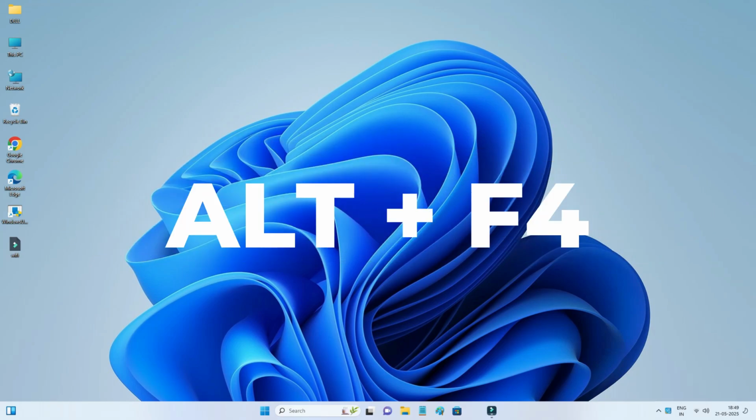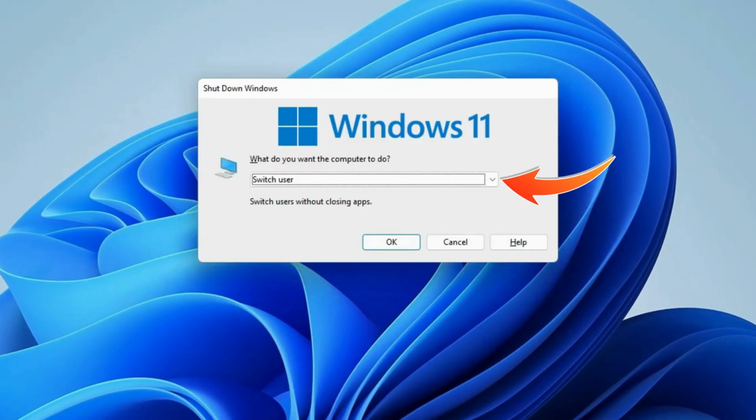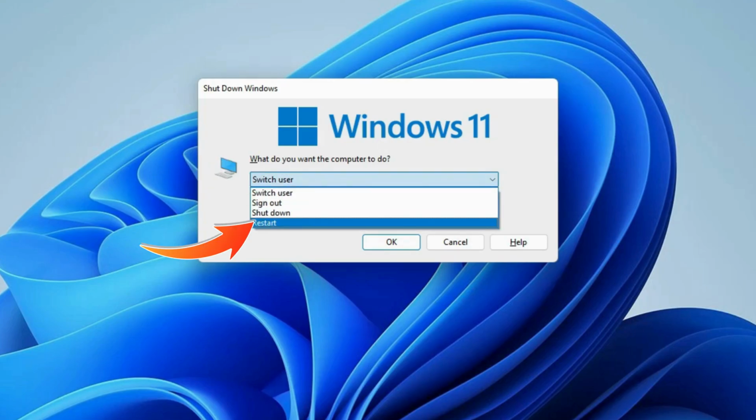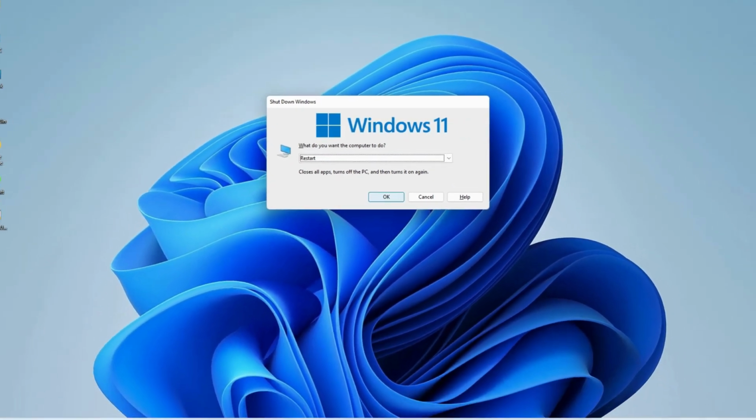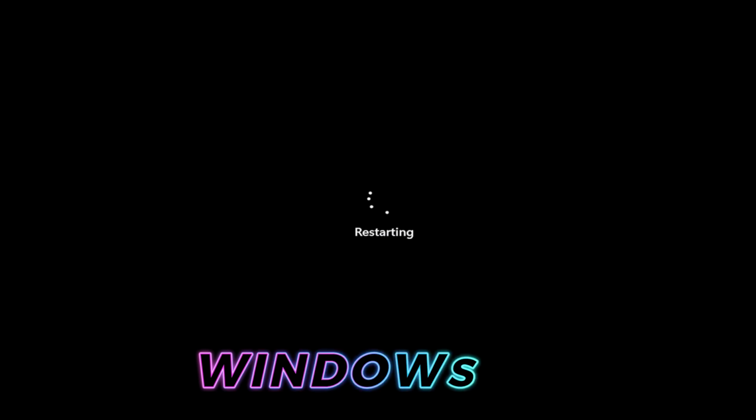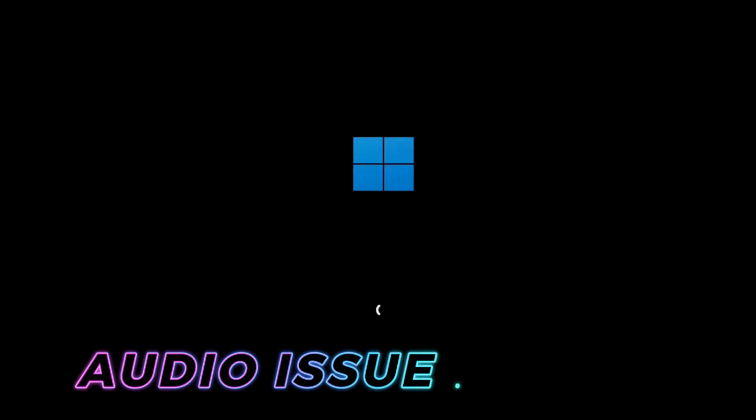Restart your PC. Press the Alt F4 keys and select Restart from the drop-down menu. Confirm the restart process and wait. After restarting your Windows PC, check whether the audio issue is fixed.